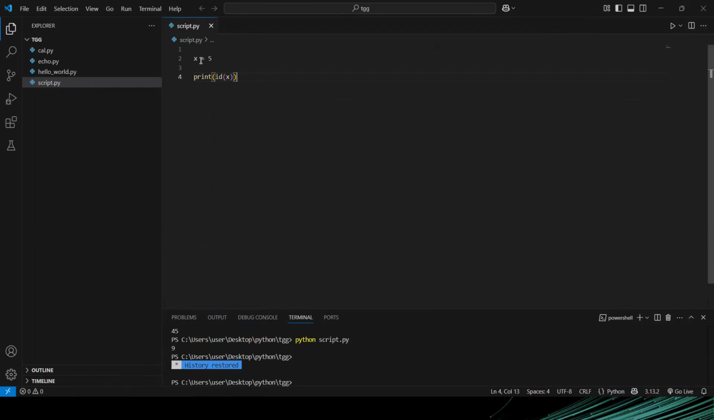Remember that with this variable, I am storing 5 in a memory location. Then I am telling Python to use this X as the name of that memory location. Whenever I want to access this value that I have stored in memory, I will use this variable name, this identifier. So if I say print ID of X, this is going to print the identity of that object, because this has created an integer object.